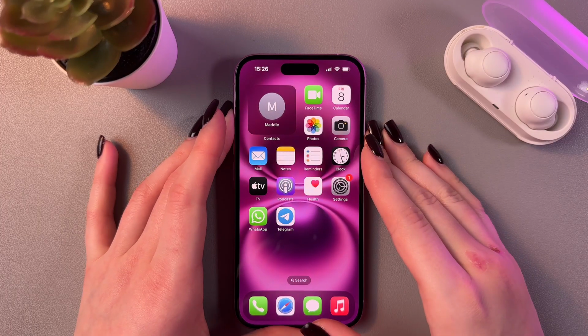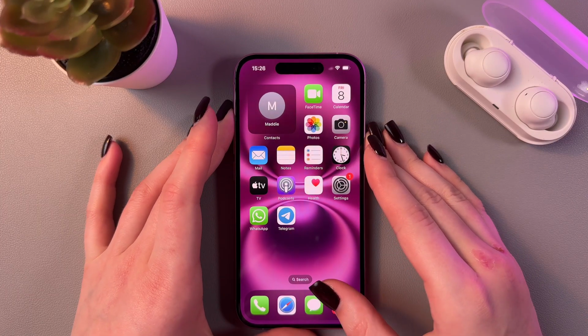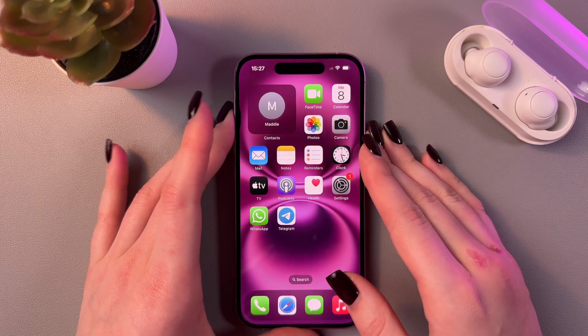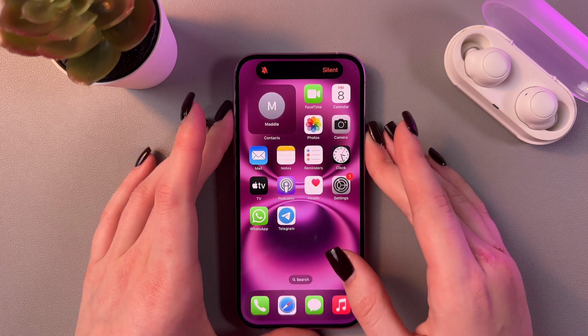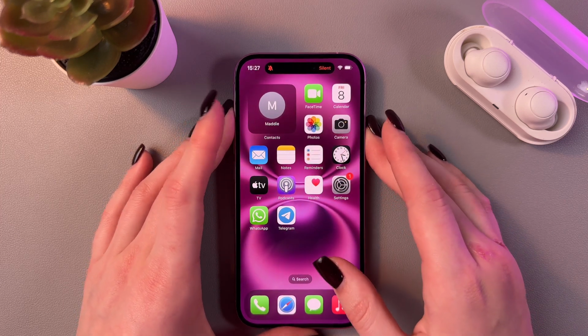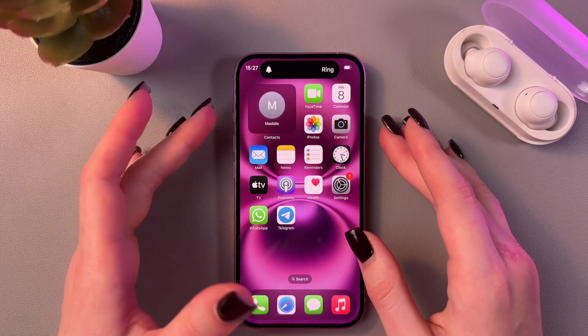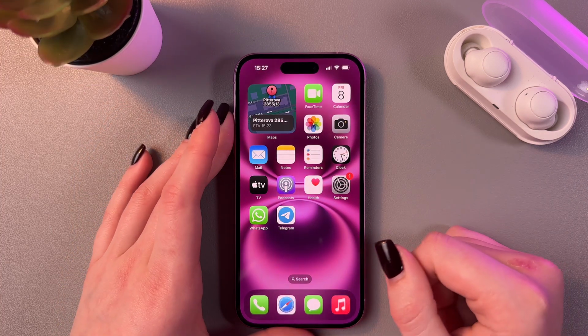When you activate Do Not Disturb mode or other focus modes, you'll get a mini animation on Dynamic Island showing that the mode is enabled or disabled. In my case, it is the silent mode, and for that, I'm just pressing the action button.